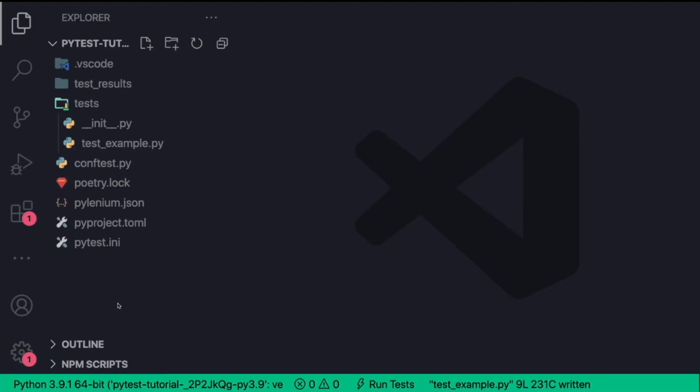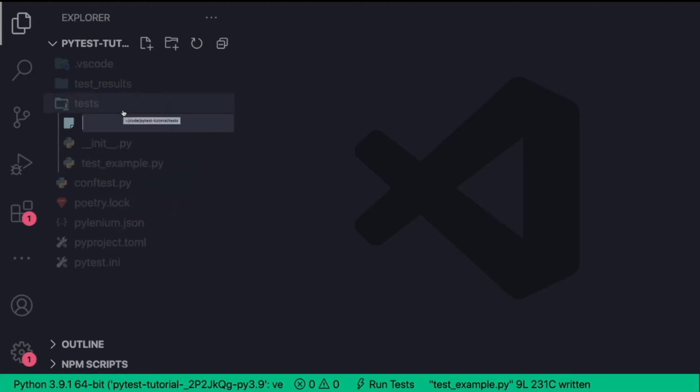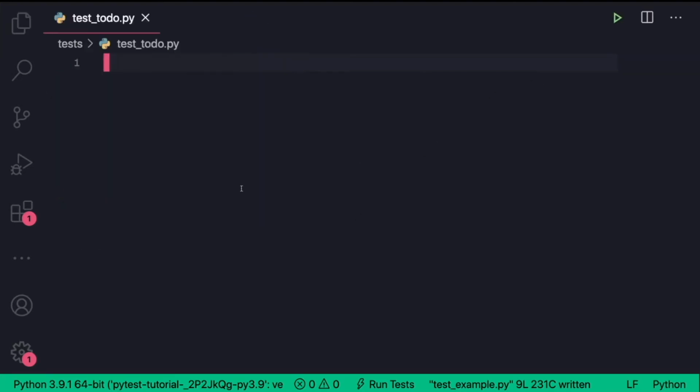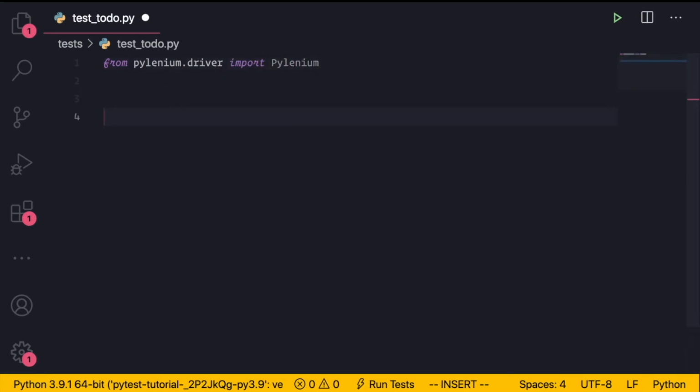With our project open in VS Code, the first thing I need to do is create a new file. So under tests, let's make one called test_todo.py. Let's put our tests against this to-do app in this file for now. All right, so let's start it off with the Pylenium driver, bringing that in. Import Pylenium. And the name of our first test is going to be test_check_first_item.